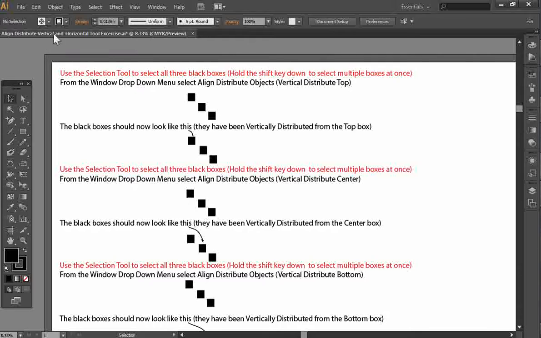We're going to discuss the Align, Distribute, Vertical, and Horizontal Tool exercise. What we've done is we've opened up the document in Adobe Illustrator CS6, and so now we're going to use the selection tool to select all three black boxes, this box, and this box.